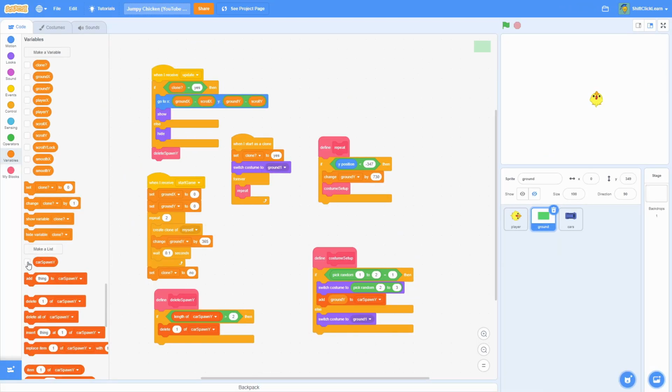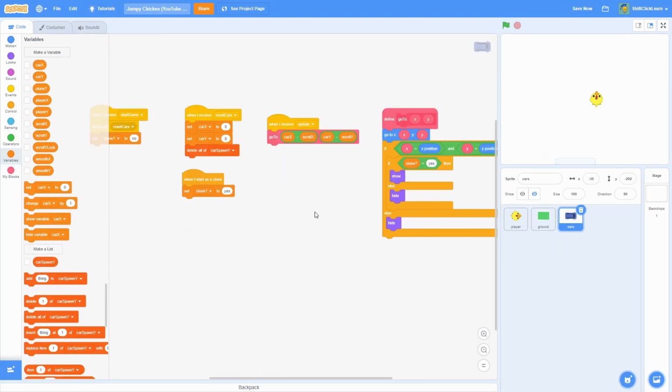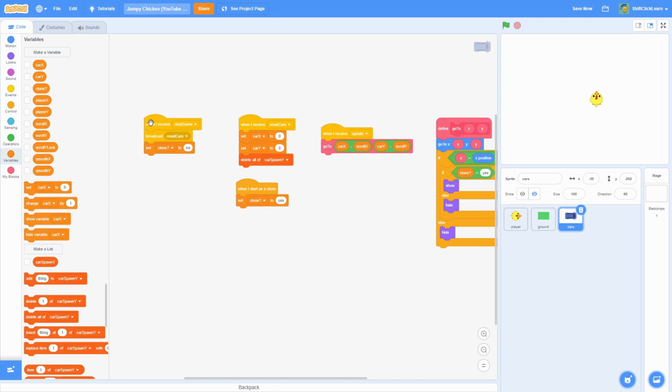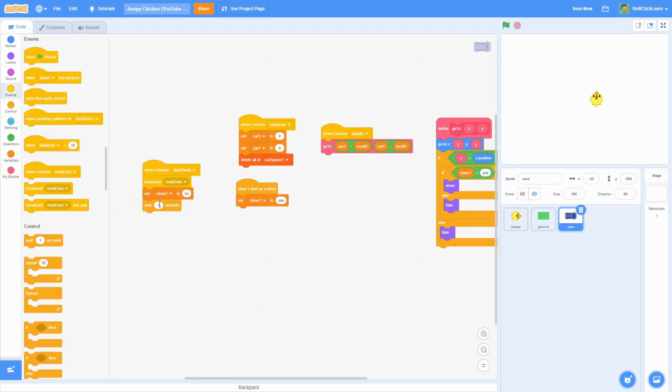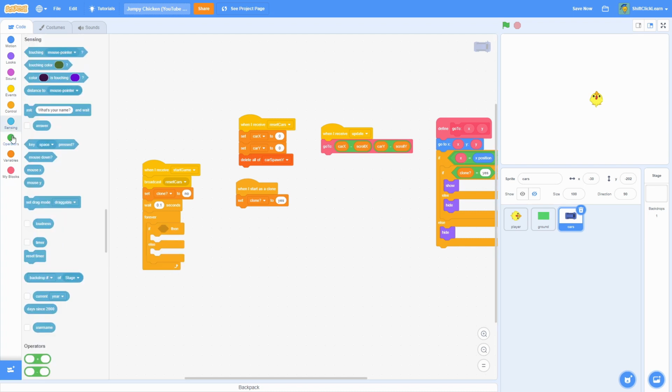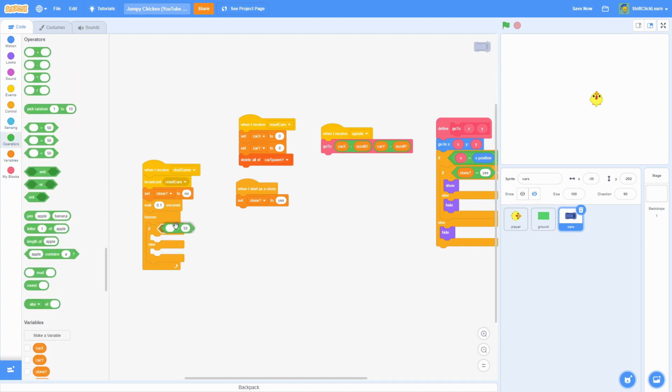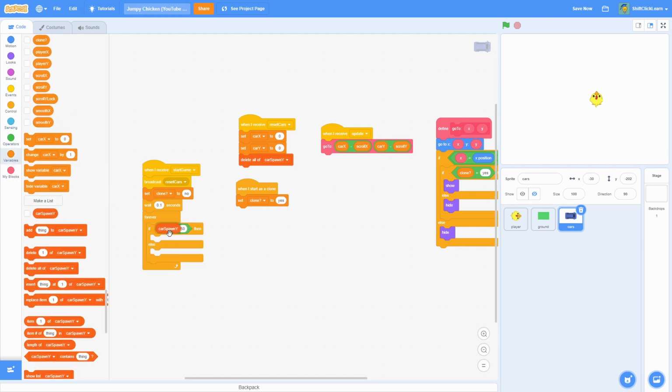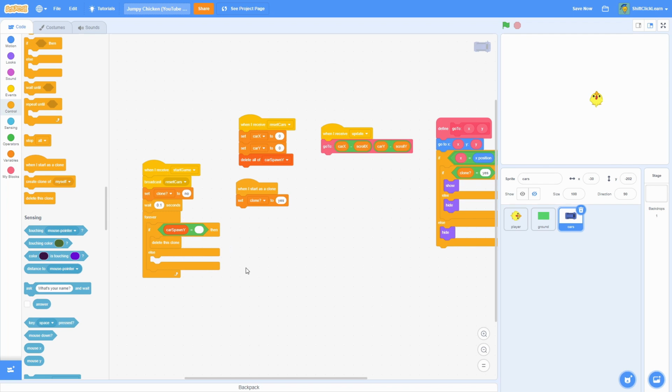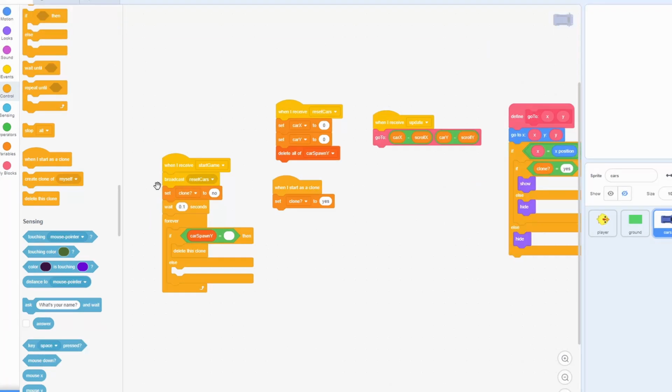So now that we have the information for the cars to spawn at, we need to just make the cars detect that, hey, I need to spawn. So see this when I receive start game and all this stuff, wait 0.1 seconds and then a forever loop. So this is where it's going to actually detect it. Now let's do an if else and then do an equals. Next, let's do a car spawn Y equals blank, which means this list is empty. Then we're going to delete this clone. That way it clears out all of these cars in the beginning.